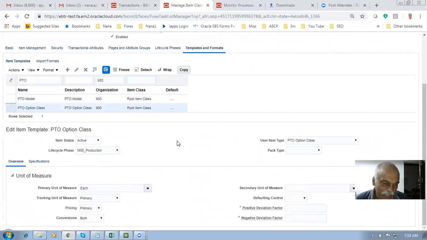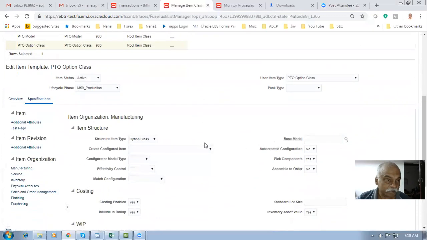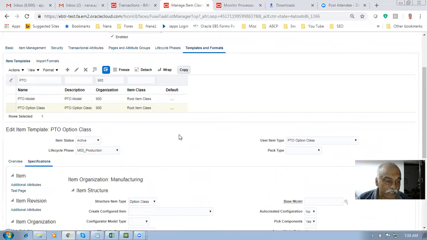It doesn't matter, fine. It's only information. It's only for our reference, and it will do the shipping and other things in different units of measure. And I go to the specifications and then to the manufacturing. That's why I say, please do not modify any of my setups. If you modify the setups, I'll be in a problem and I'll not be able to demonstrate it properly at all. So it's a PTO option class now, fine, go there.